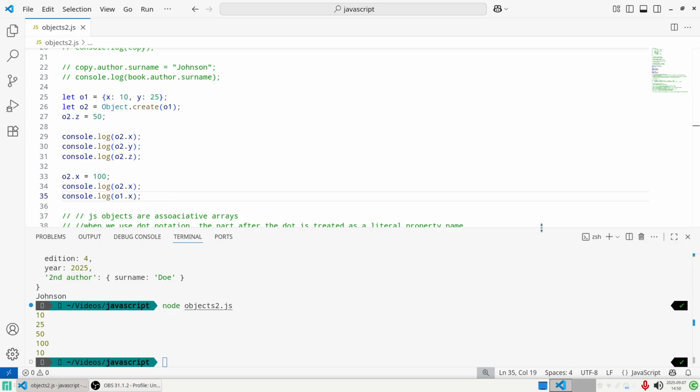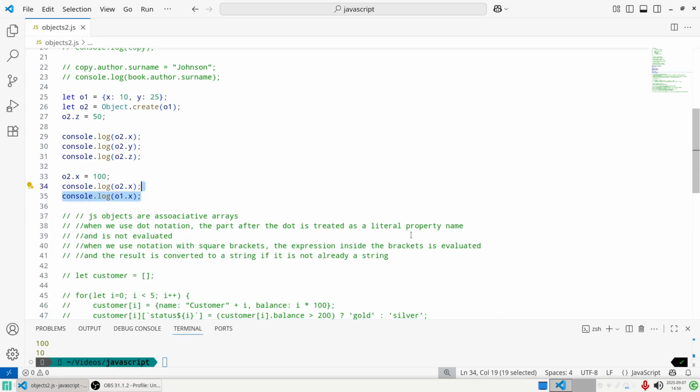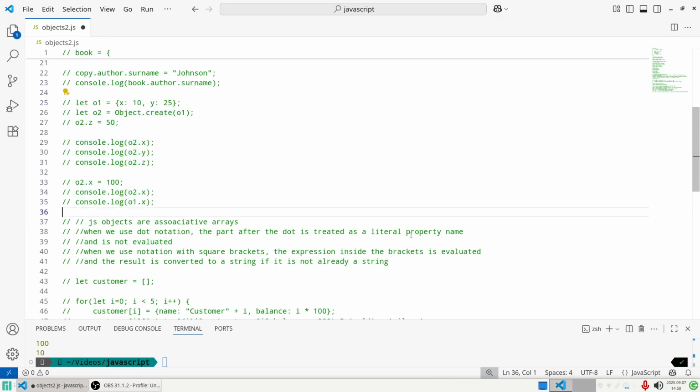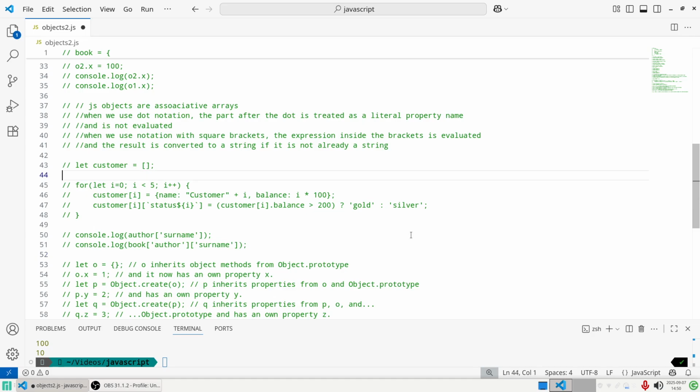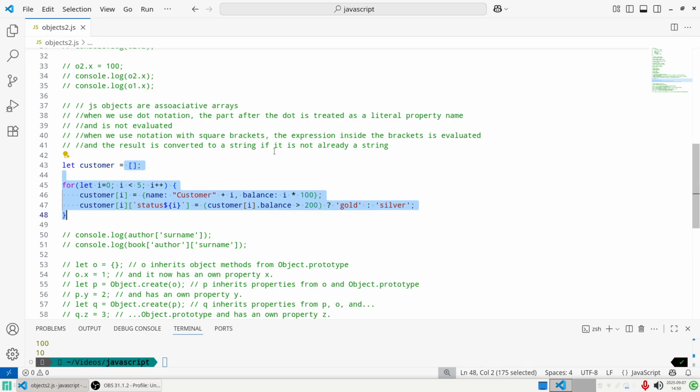Okay, let me bring it down again and look at the code further. In essence, JavaScript objects are associative arrays. When we use dot notation, the part after the dot is treated as a literal property name. It is an identifier, as I said. But when we use notation with square brackets, the expression inside the brackets is evaluated and the result is converted to a string if it is not already a string. So one example could be, we have a customer and that's an array.